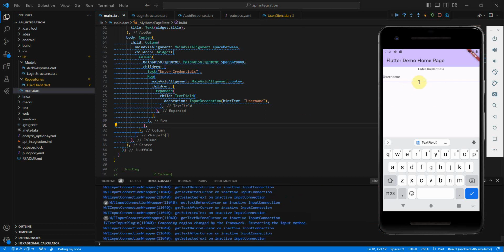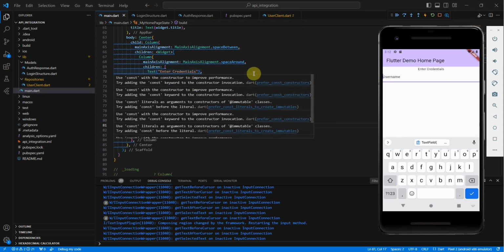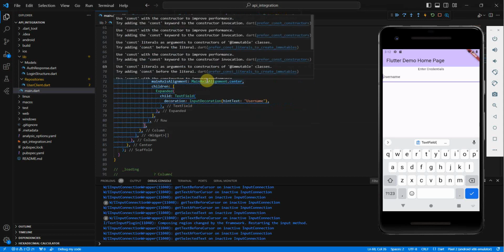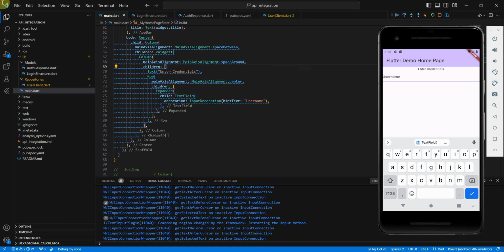Throw stuff in there for now, but of course this can't do anything because we don't have a text editing controller yet. So we need to define that. Before we define that, let's finish up the rest of the UI. So let's create the password.